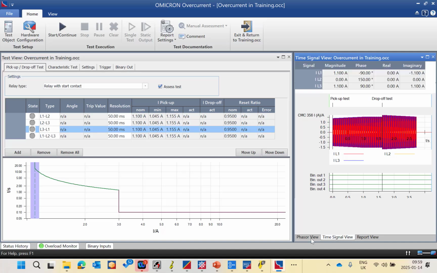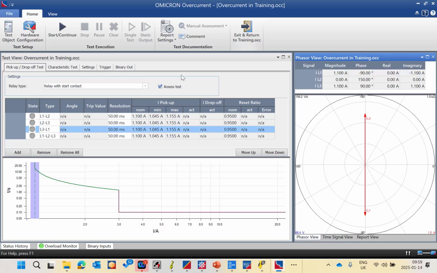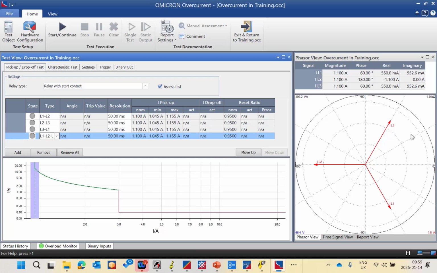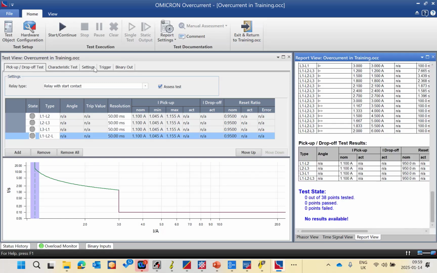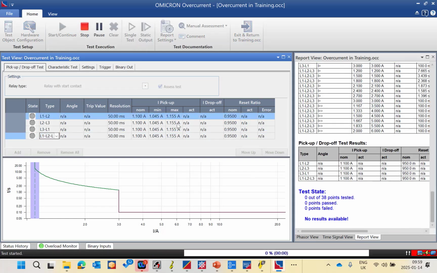And also we have the phasor view, which gives you the L1, L3. For example, now we are expecting the L1 and the L3 only because this is a line to line. But if you select line 1, line 2, line 3, you can see it in the phasor view. Then you can go to the report view, and you can start to check the tripping time and the pickup and the drop-off values.